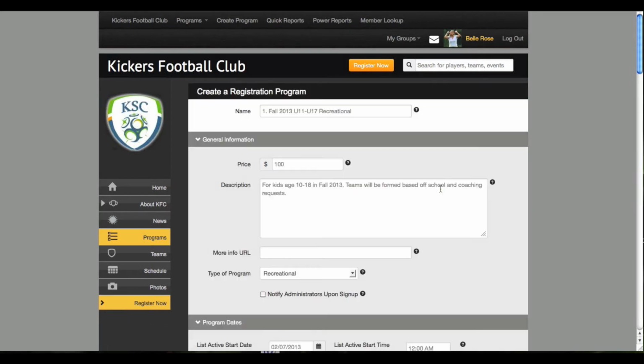Now I'm going to go in and open up the details of my program, make sure everything looks right. You also want to make sure that the naming convention of your program is a standard naming convention. It's a good idea to put your season and year into the title of your program so that you can easily find that program when running reports.